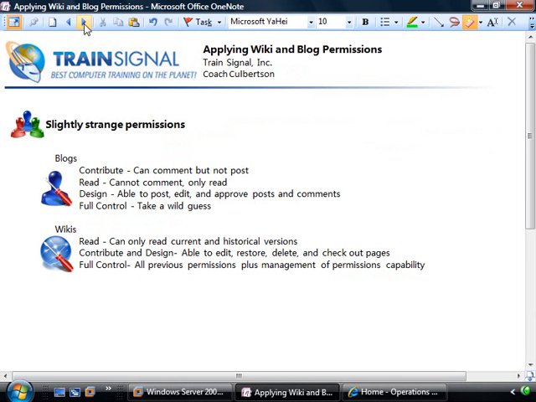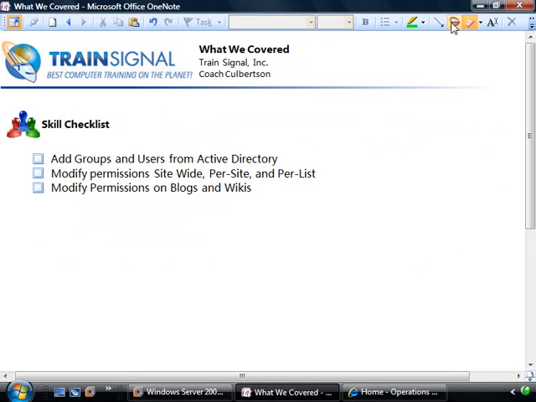And let's talk about what it is that we covered in this lesson. In this lesson, I've shown you how to add users and groups from the Active Directory. You saw that that's really a piece of cake. You should also be able to modify permissions site-wide, per site, and per list, including the items that are attached to blogs and wikis. And we saw that pretty much they're all the same.